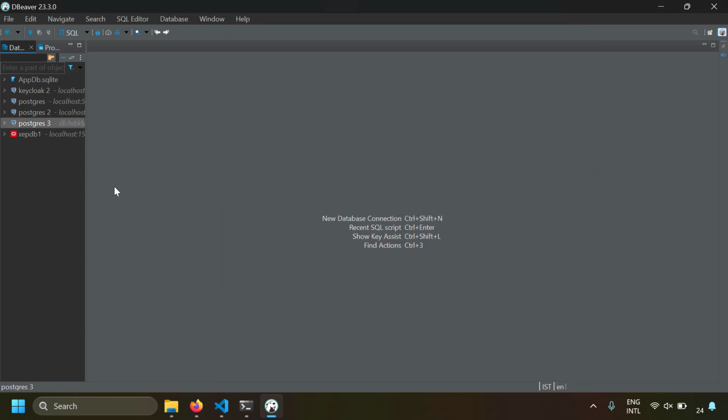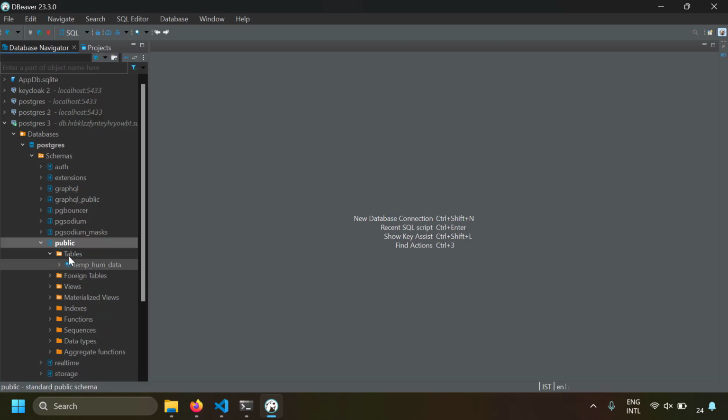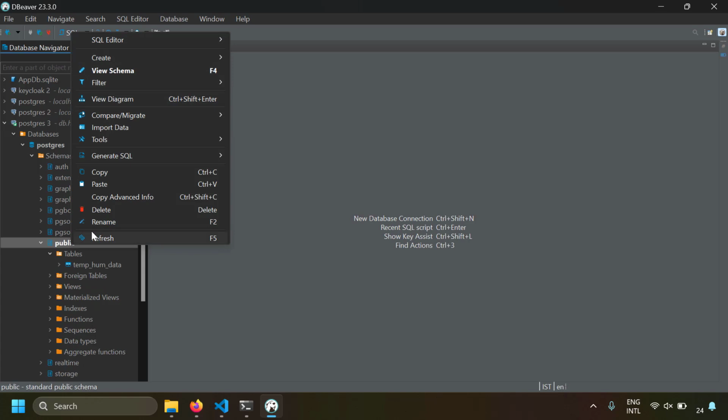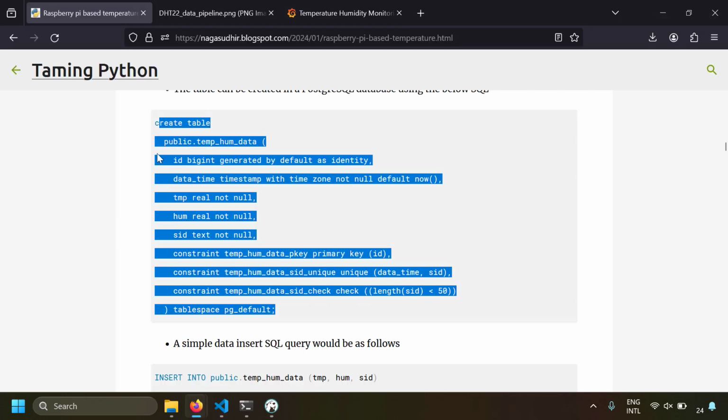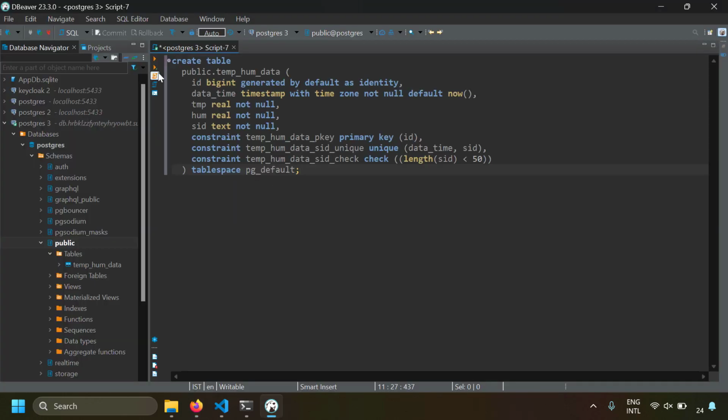If you successfully connect a working PostgreSQL database to your DBeaver, you can see the entry here. I've already created a PostgreSQL connection here. Let's double click this, and here in the databases, Postgres, schemas, public, tables, you can create a table. To create a table, let's right click on the public schema, SQL editor, new SQL script, and now copy this table creation script, paste it here, and click the execute script button. Then a PostgreSQL table would be created in the database.